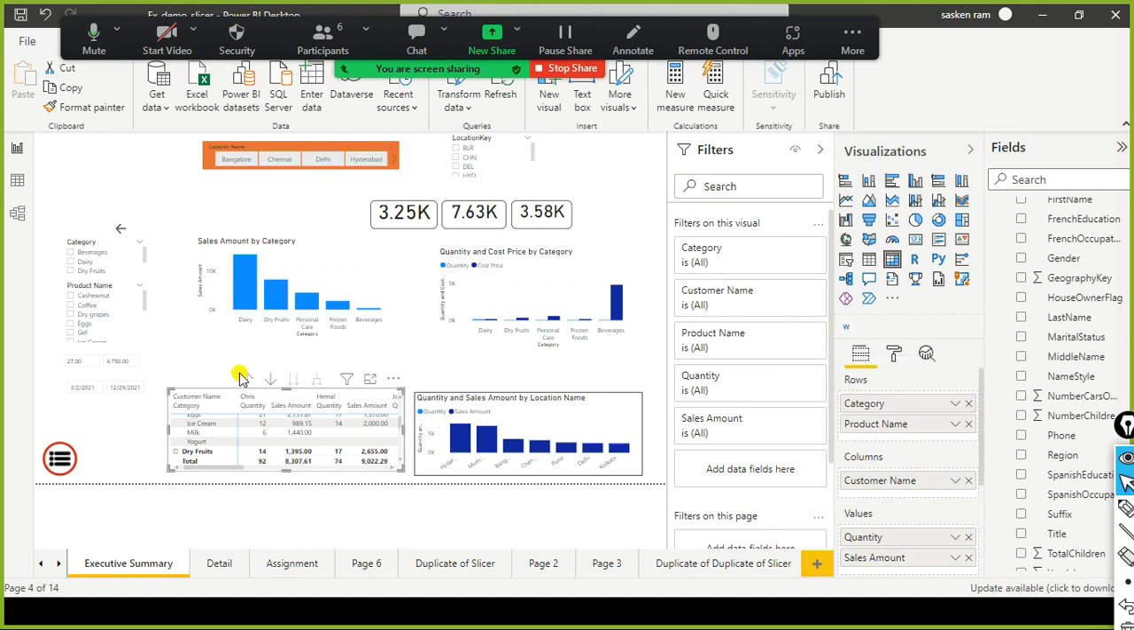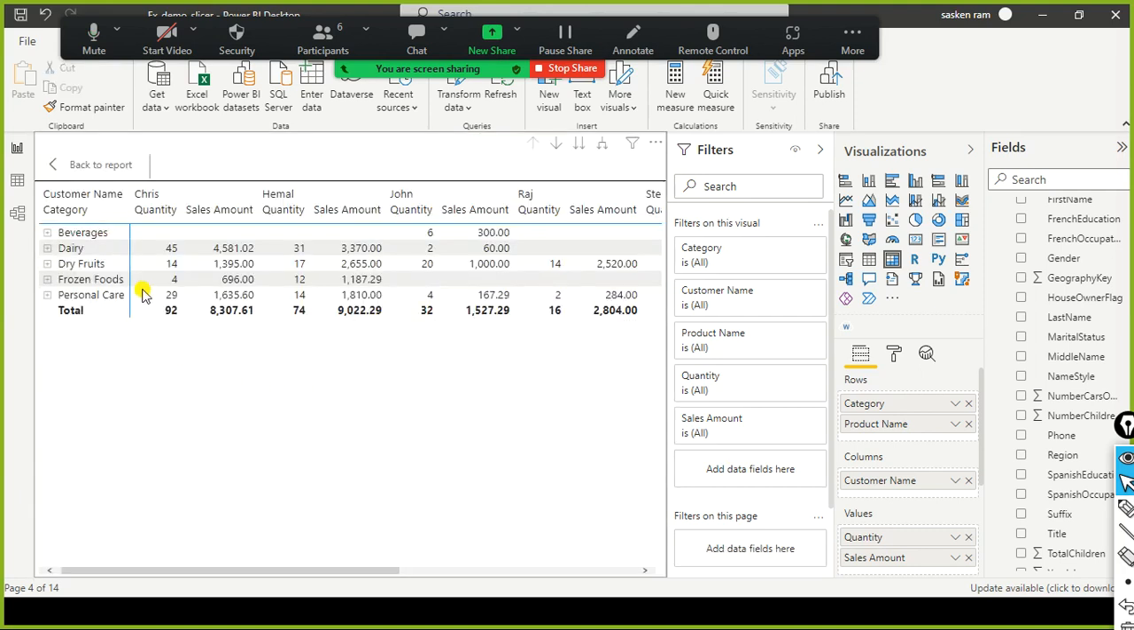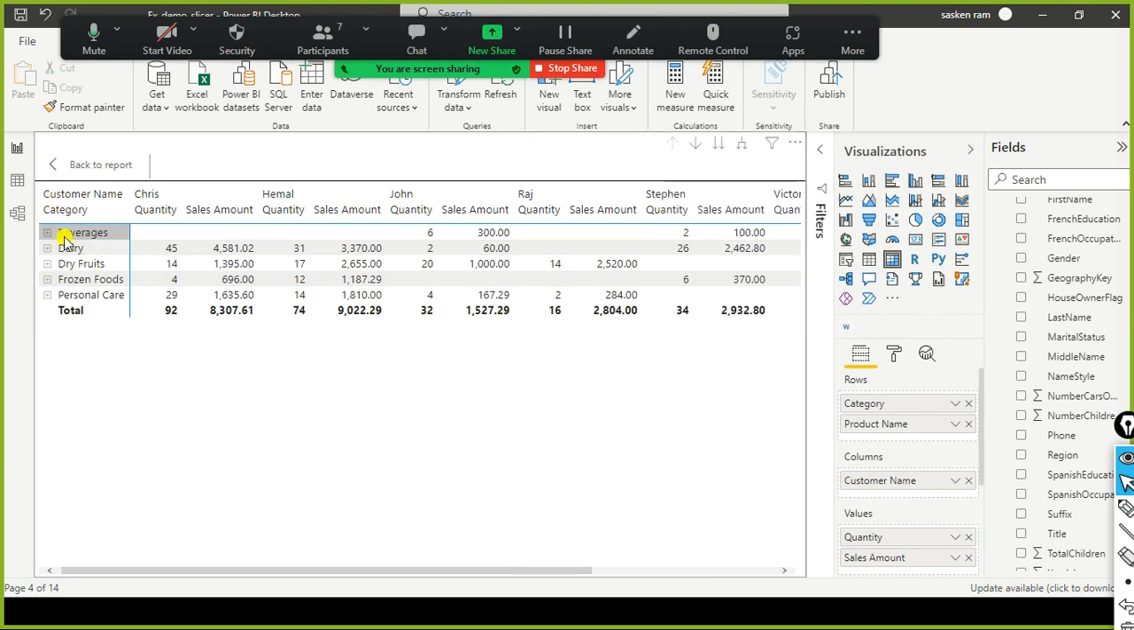Now, for example, if I click on this drill up, this gives me the summary value. If you want to maximize it and view it better, you can go to focus mode. You can see it's a kind of zoom in, zoom out. Here we can see these are the categories, five different categories, and for each category, how much money has been spent by each customer, in total.